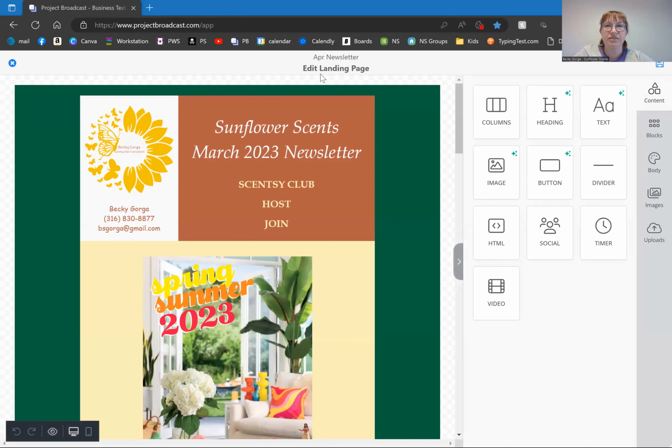So the template that I used had all these spaces already, like the column split and things like that. And I'll show you a little bit how you can do that to add columns. And I will be sharing this as a template in the comments to go along with it so that you can just take my newsletter and make it your own.